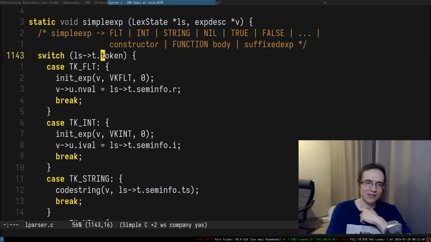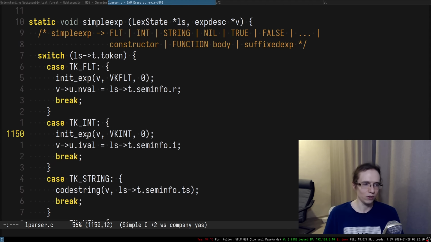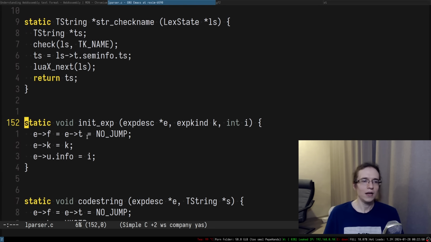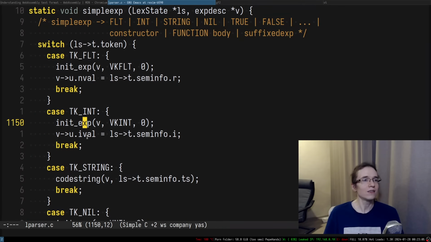So you have the lexer, you look at the current token. The current token is an integer, so you do something with that. We call a function initExpression, and we have an expression description and expression kind, and we just set all of these things accordingly. So we initialize that, and we just return out of that.